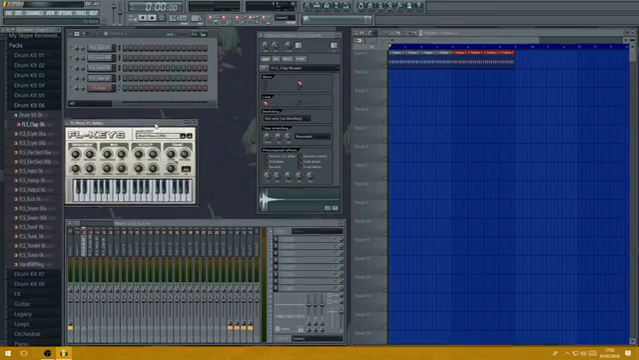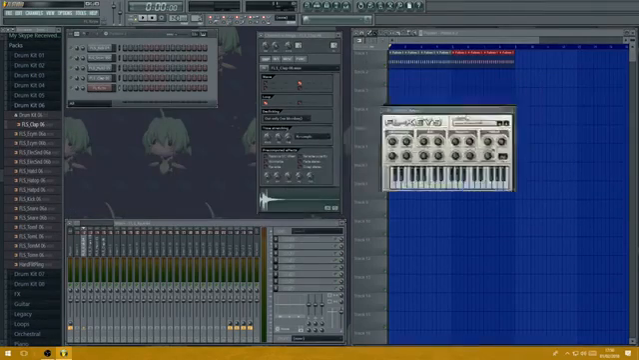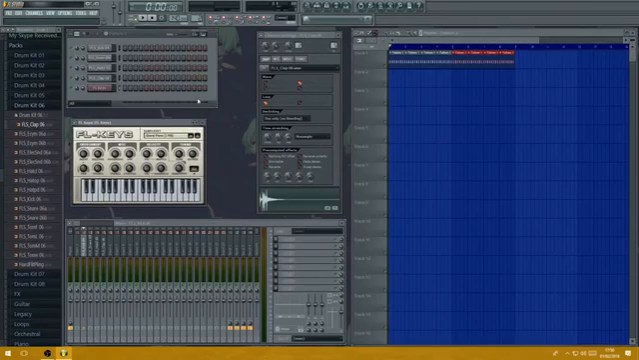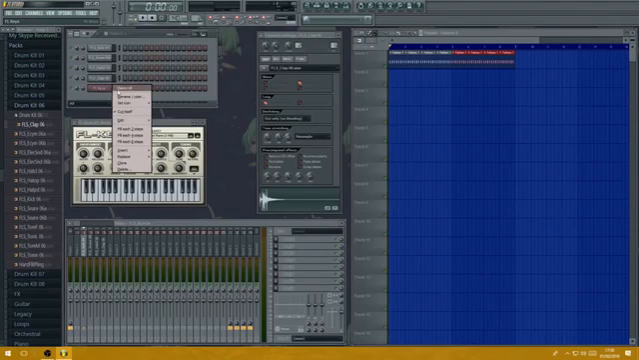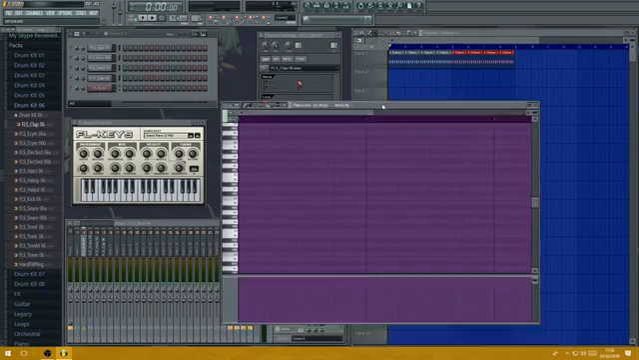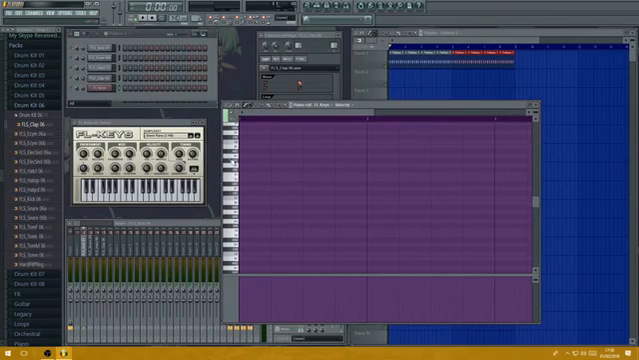Right, so now we've got this. It doesn't really matter where you put it, because we're going to be closing that at some point. This is where this screen comes up. So what we're going to do is right click on FL Keys and click Piano Roll, which will bring up this window and assign the FL Keys to it. And if you click any of these keys here, you'll see that it's using that particular synth.